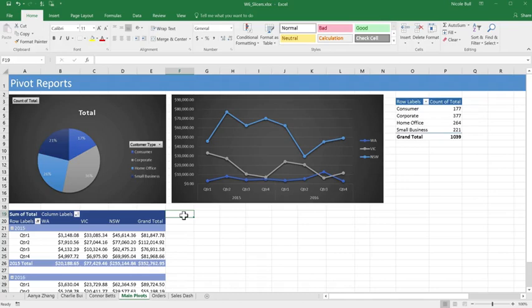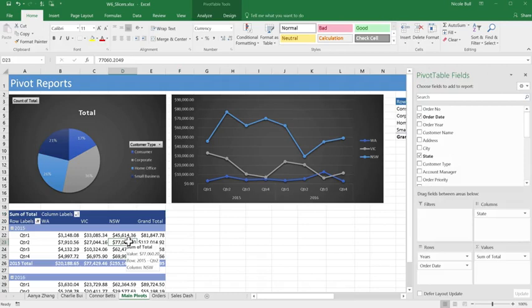Now we're basically carrying on with the workbook we had last time. I've just moved things around a little bit so we've got more space, and I've also removed the report filter field from our regional pivot, and that's because we're rather going to use a slicer to do the filtering.